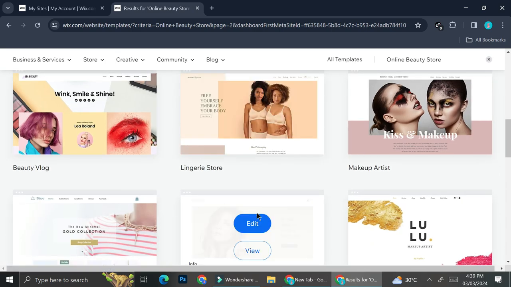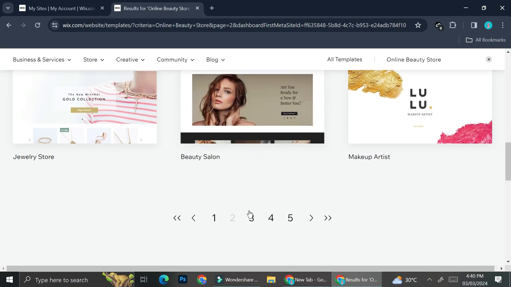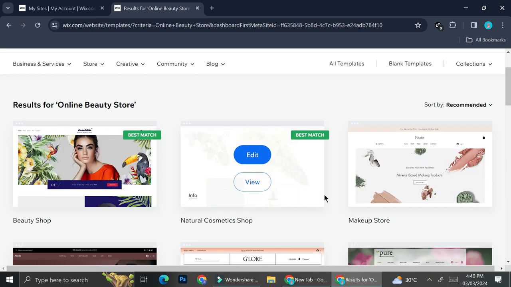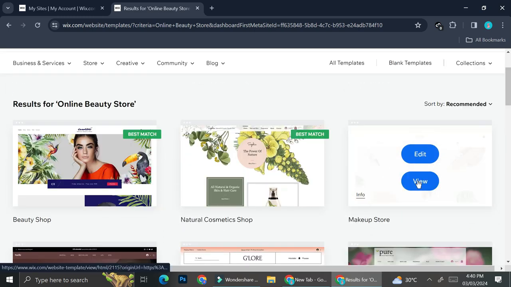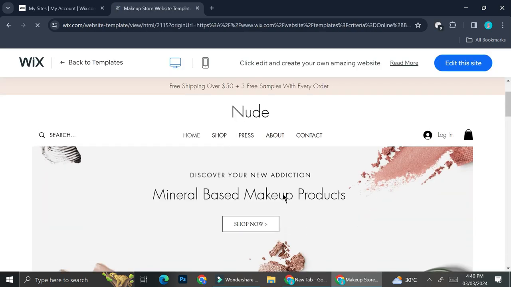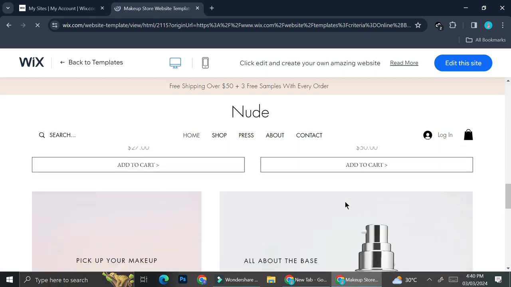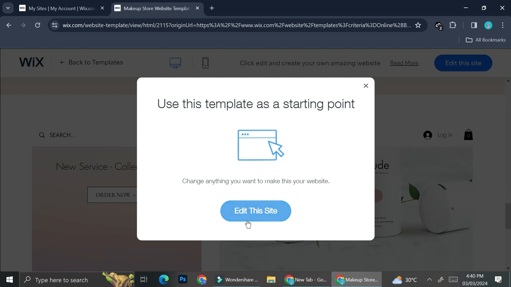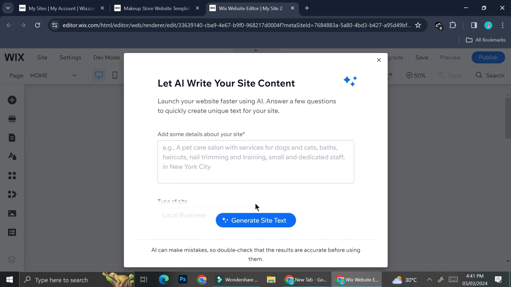Let's say that I sell makeup and I see some makeup store templates like this one. This one looks good. Okay, I'm gonna go with this one first. So you can actually view your website before you edit it. You can see the pages, the overall design, etc. And if you feel like this is good enough for you, you can go ahead and click on edit the site. Alright, so this is how my website looks for now.